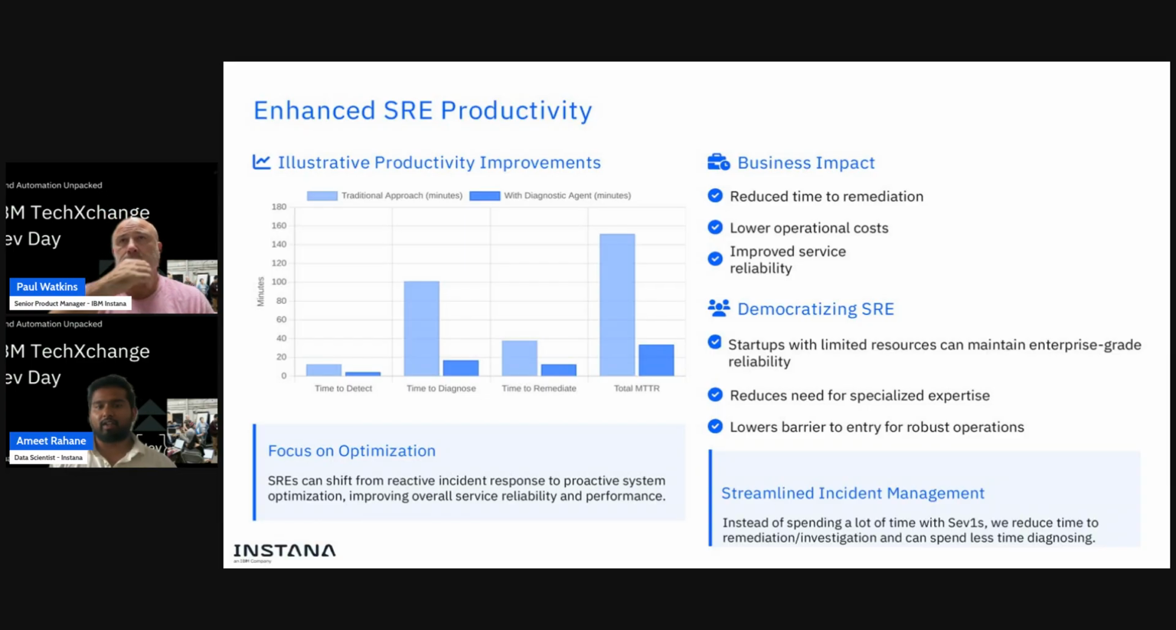It frees up your most valuable time. And it allows you to shift from reactive firefighting to proactive system optimization and innovation. Instead of spending all of our time on Sev 1s, we can spend our time making the system better, as Paul was saying earlier.